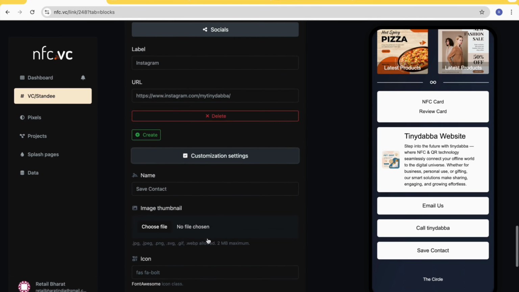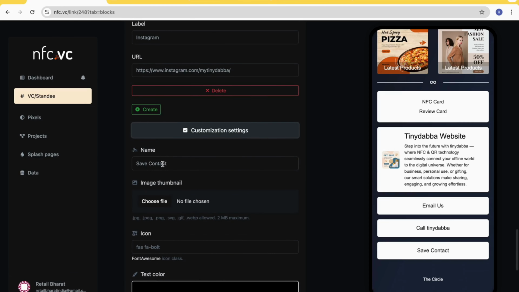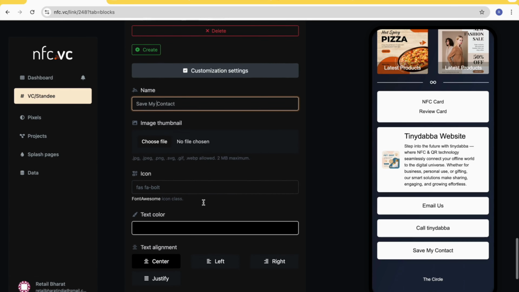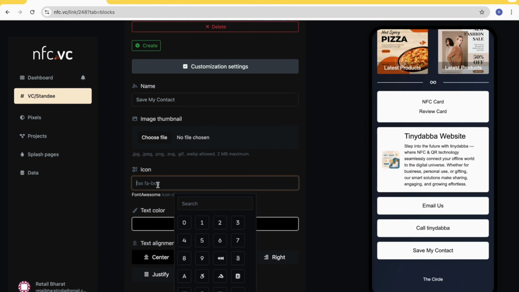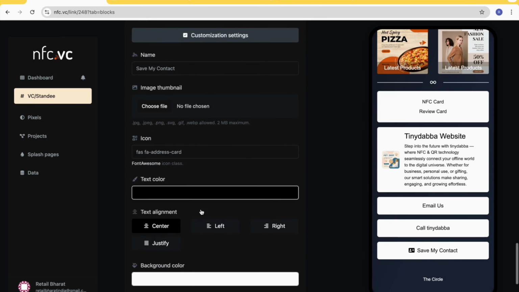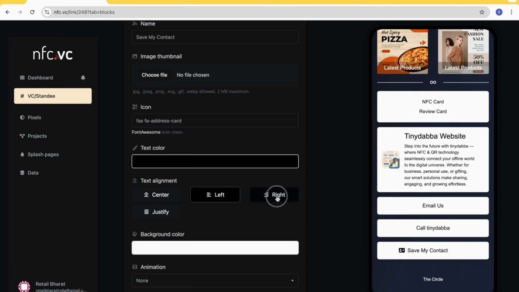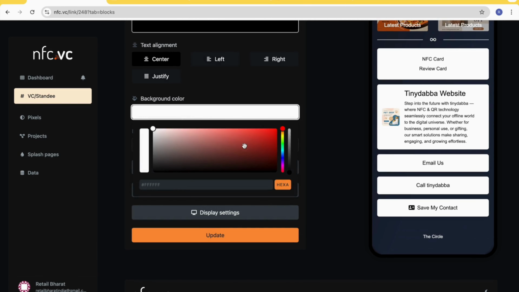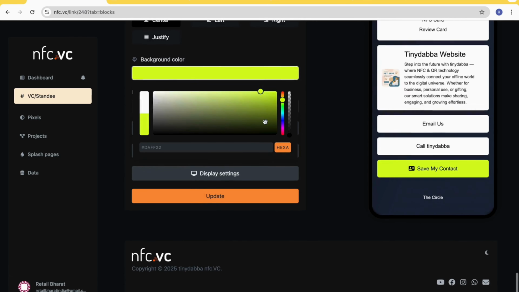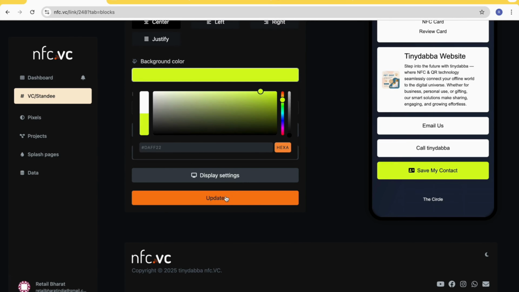Customization setting, save contact, change with my contact. You can choose some icon also. Contact icon. Again alignment, right, left, center. Background color. Again I use line color. Then update. It is important. Update button.